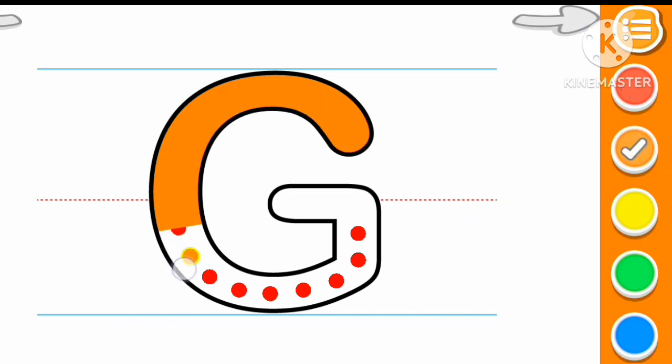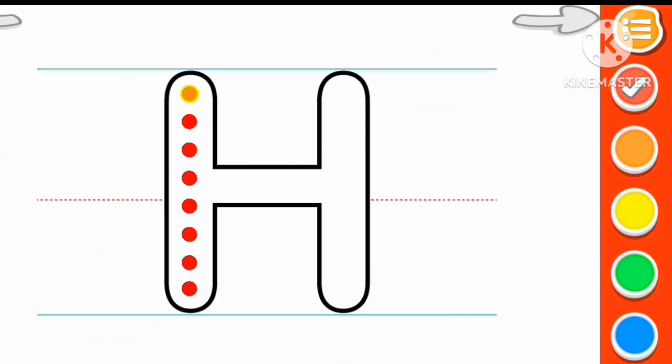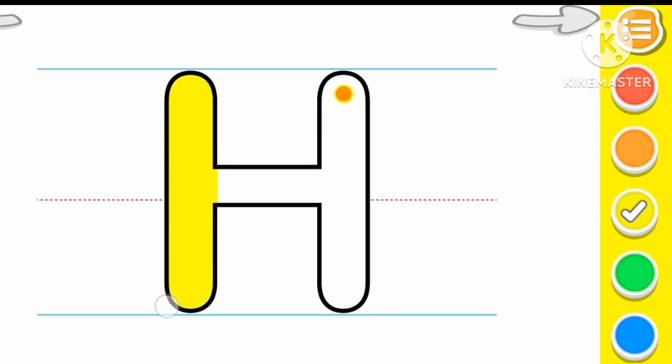Orange color Z. Z for goat. H. Yellow color H. H for hat.